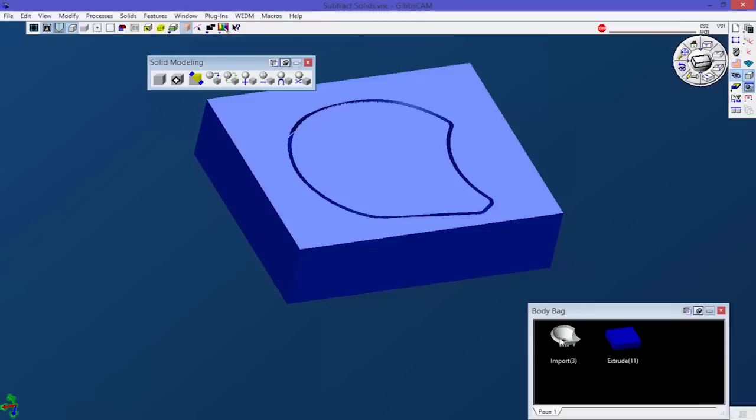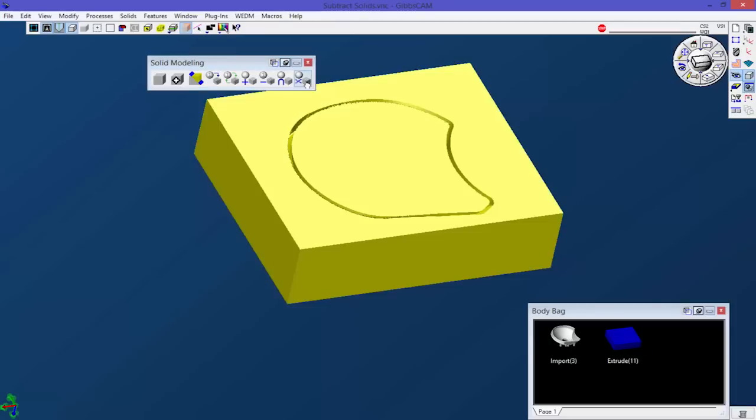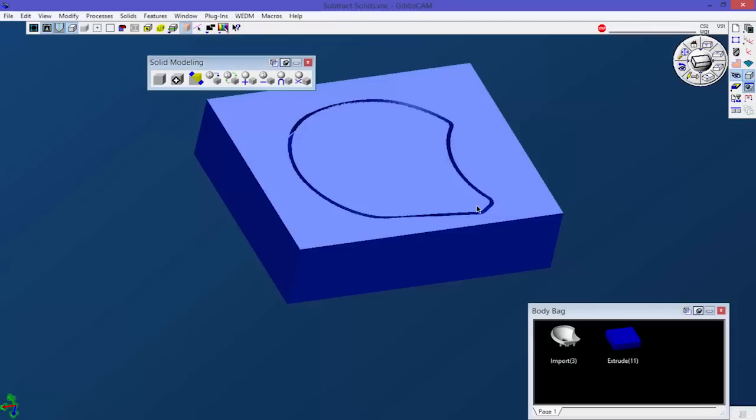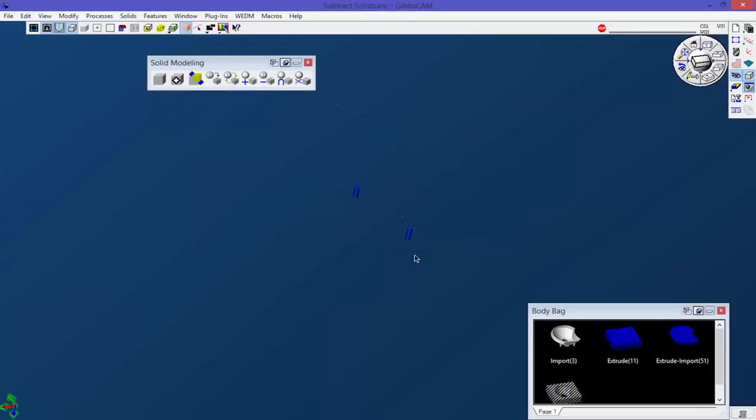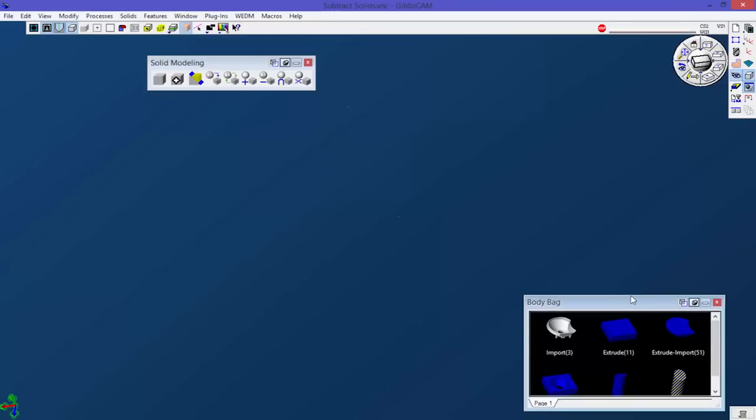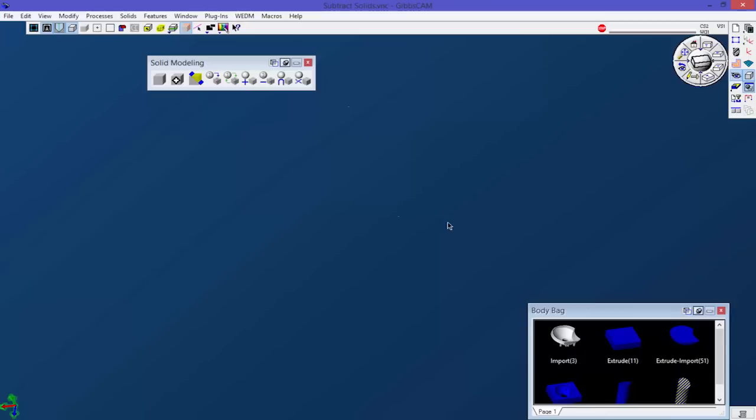There we go. So we can see in our body bag, we have the two original bodies. Let's go ahead and separate this out. There we go. So you can see by holding down the alt key as I hit subtract, I have each one of these resulting solids put into my body bag. Okay, so I'm going to go ahead again and Control Z out of all of this.